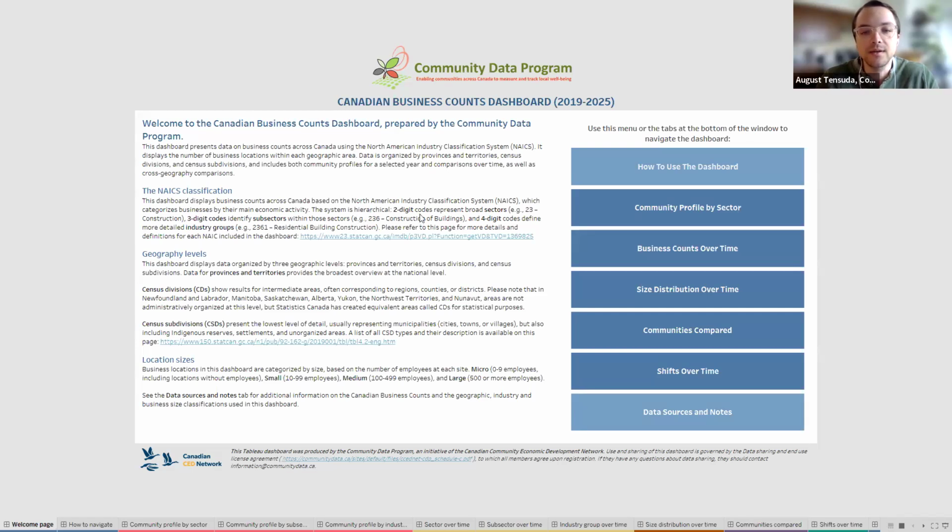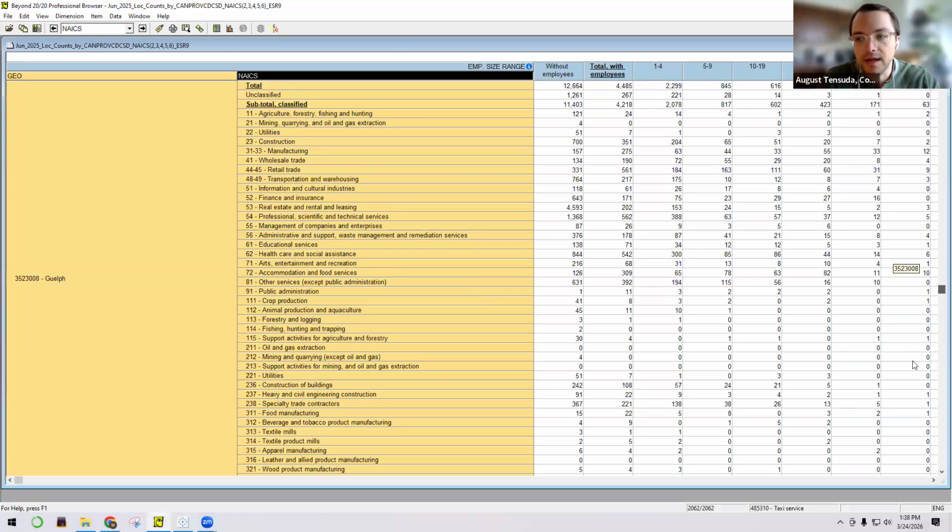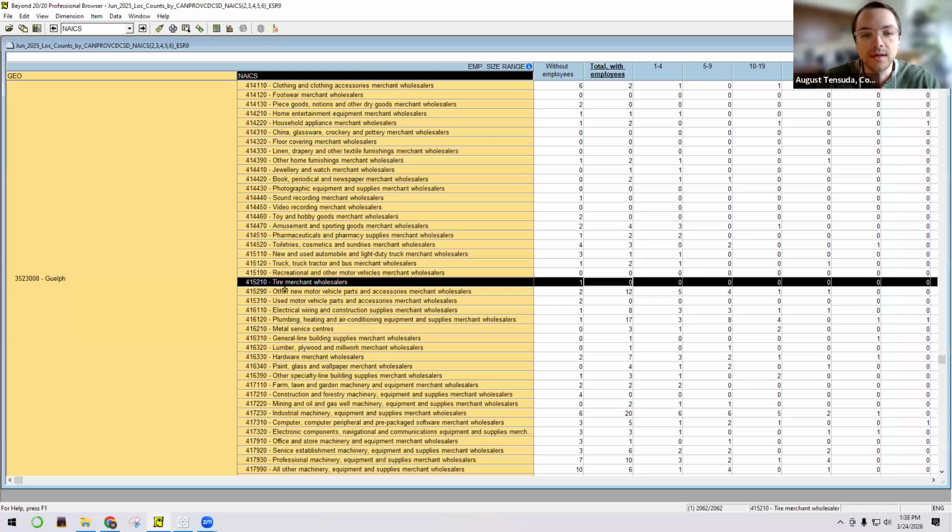What this means is that there are broad sectors of two-digit codes that break down into three-digit code subsectors, followed by four-digit industry groups. And these are actually broken down even further into five-digit and six-digit groups. So instead of industry groups, you have industry for the five-digit. In this dashboard, we only go down to four-digit codes. But the data source itself, the IVT file, if you scroll down, you can see this actually goes to the six-digit code. So if you wanted an extremely detailed view of the businesses, you would have to go to the IVT file to get these five-digit and six-digit codes.